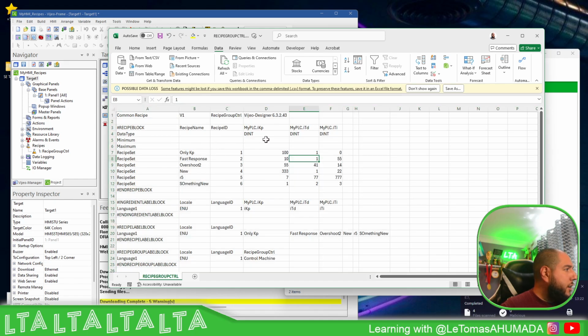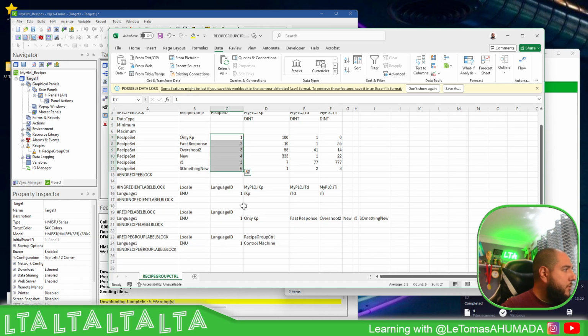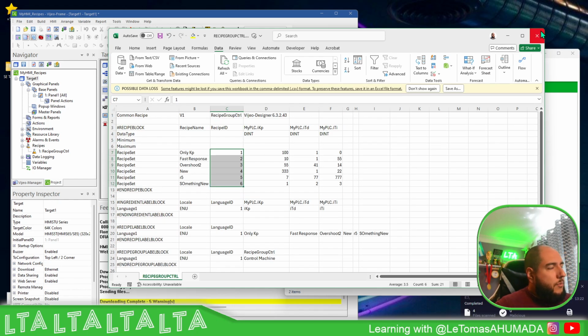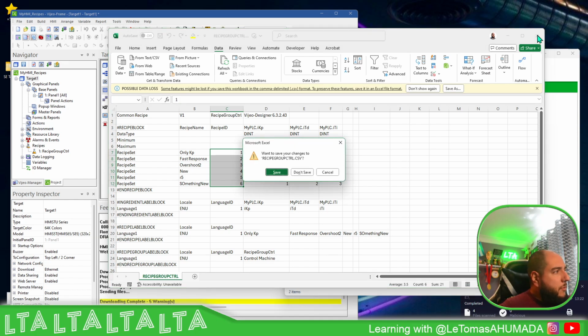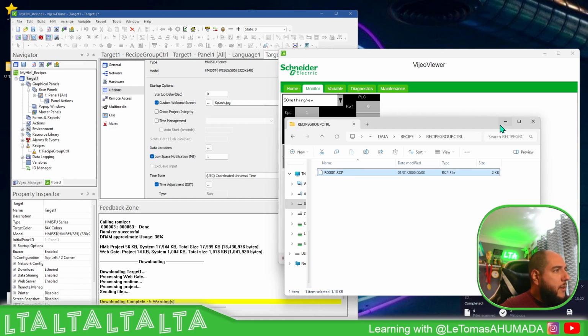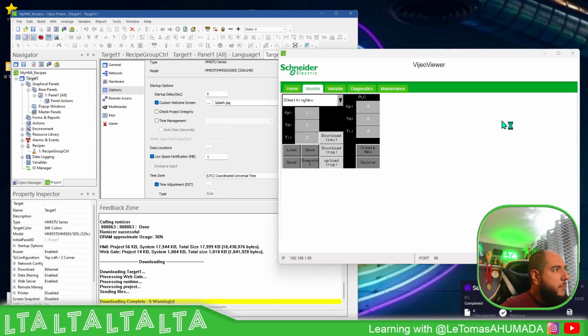So here you can see they have the recipe names. You have here something new, and the values for the variable. Okay, and this is the recipe ID, number 6, and the other different things. So this is one way using the CSV file, which is fine. And this is the recipe file, the RCP.